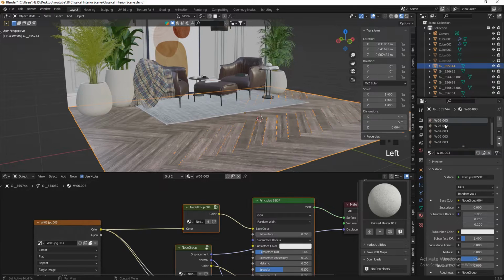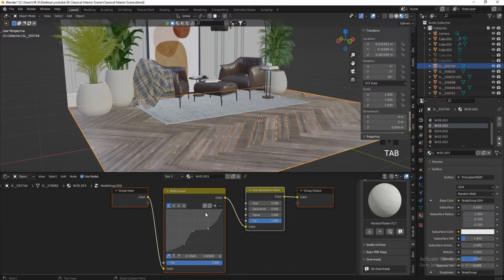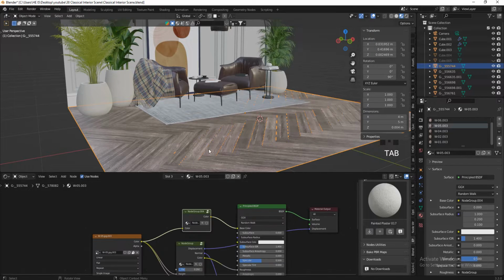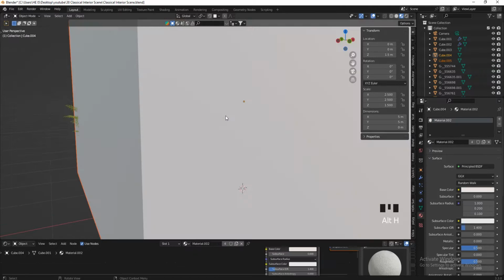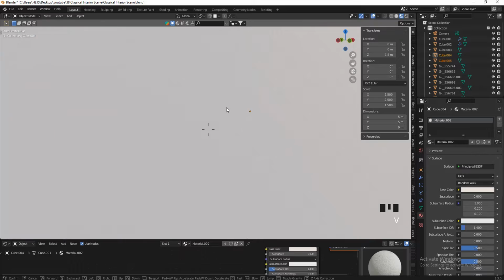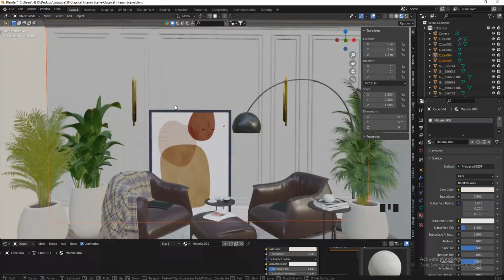So as you can see, on every part, this node is there. So any manipulation I make here is going to be applied on all of them, right? This is the method that I have shown you right here. So just do this for the color also. So if I press Alt H and press V to navigate inside the room, this is what we got.